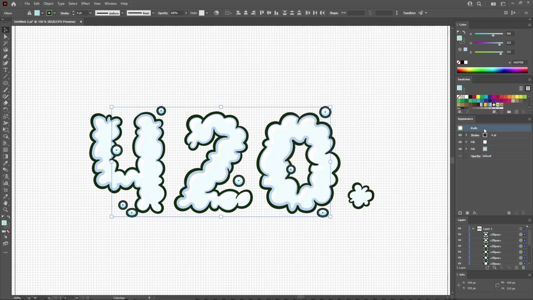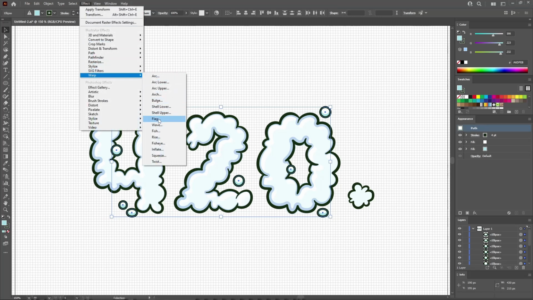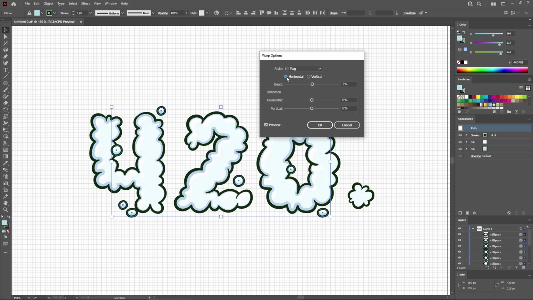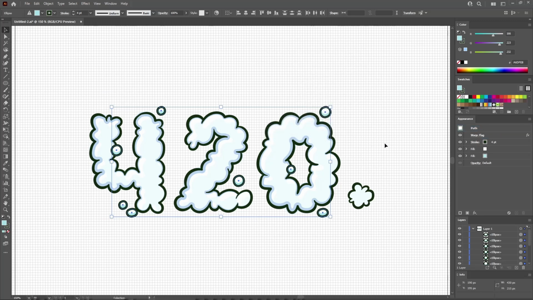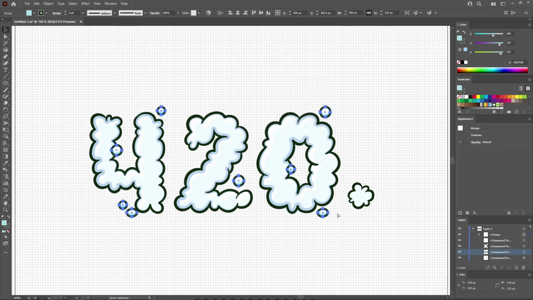Now make sure that your entire path is selected and go to Effect, Warp and Flag. Check this horizontal box and set the bend to only 3%. Click OK to apply this effect. You can also press Ctrl and G to group all of these shapes. And let's continue with this shape.